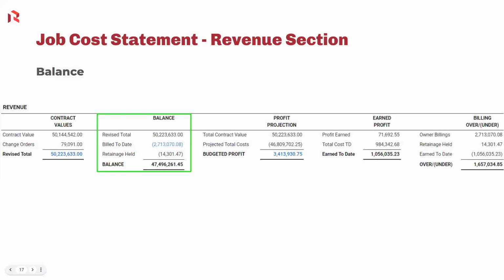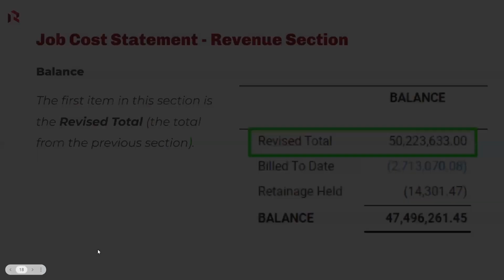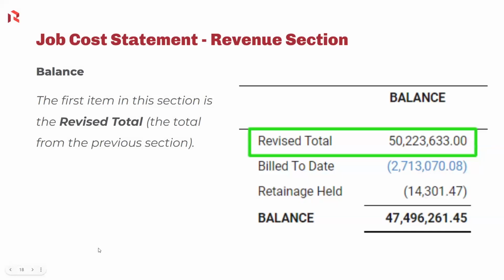The next section over is the balance. I mentioned that we're going to move left to right and numbers kind of migrate from left to right, so that the revised total, which is the total from the previous section, will be the first line of the balance section. So again, that's the original owner contract plus any approved change orders. So there's the first figure for the balance section.